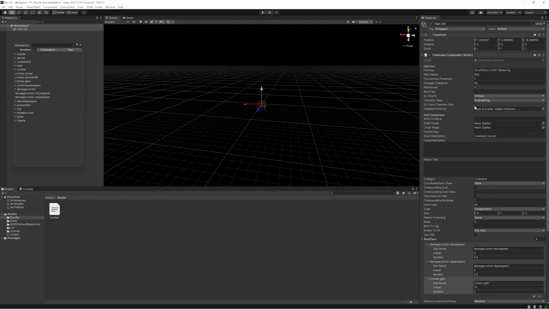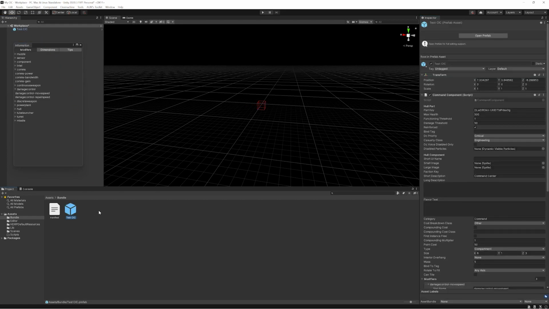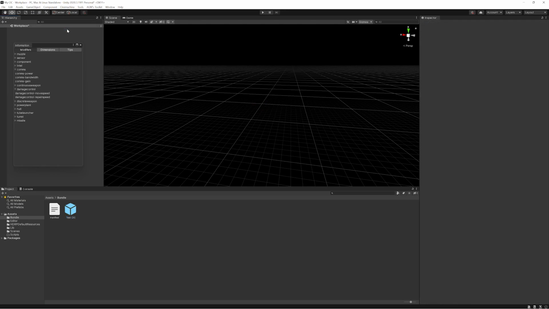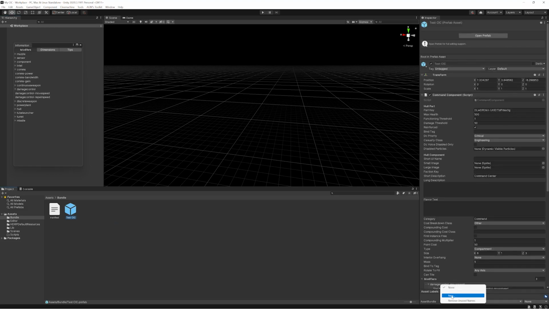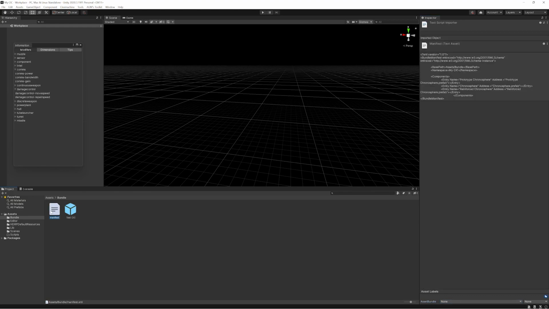So now that we have this, what we're going to want to do is drag it from the workspace into our bundle. That'll create a prefab. You can now remove it from your workspace, and note it'll still be there. Now what you need to do is go to this and create an asset bundle. We will name it test bundle. Okay, or it'll be a little buggy. Sometimes you do need to try a few times. We'll name it test CIC.